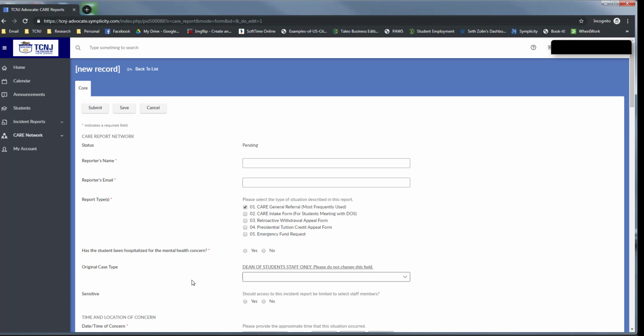For this question, has the student been hospitalized for the mental health concern? Only answer yes if you know for sure. If you're not sure, you can answer no. This section you shouldn't touch. This is for Dean of Student Staff only, so you don't need to change this. And for sensitive, you should always select no. Again, they can change that after if they need to.